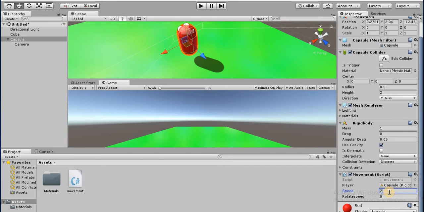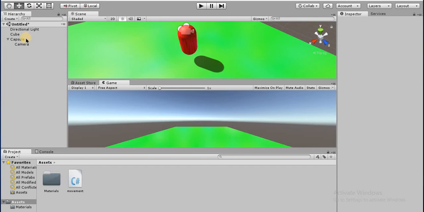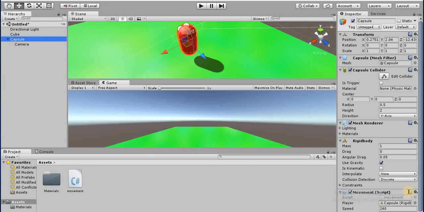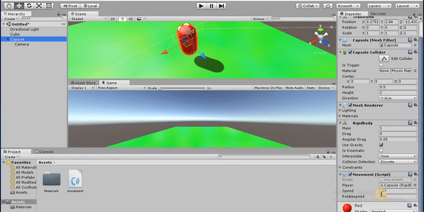Let's make the speed 240 and the rotate speed 120. And as you can see, there are basically just things that we move in. Speed, which is going fast or slow, the lower the number, the slower. The higher the number, the higher the speed. So rotate speed, as we click the D and A, we rotate and then we move forward.